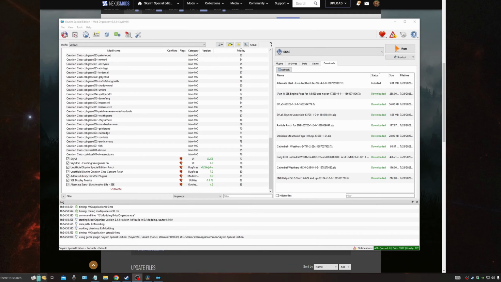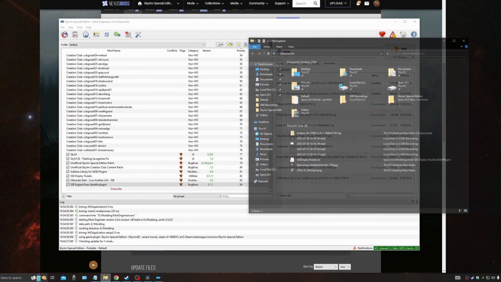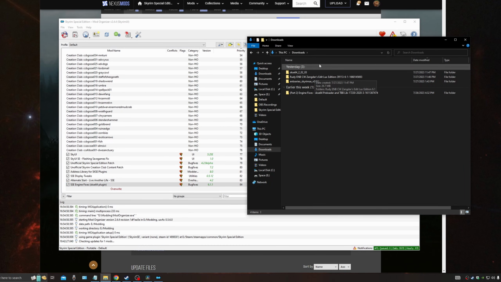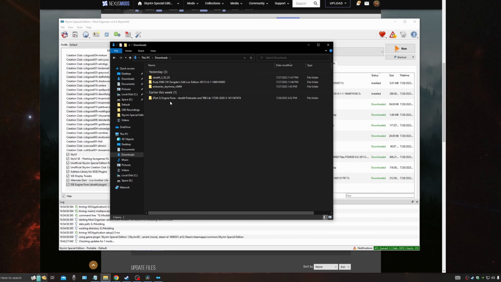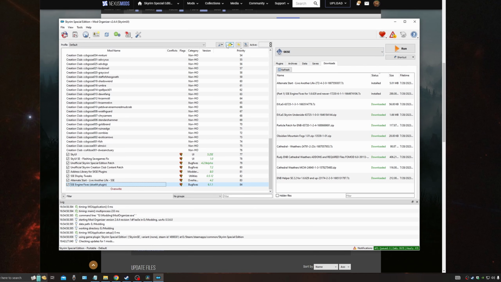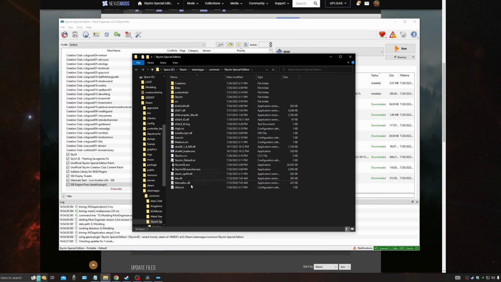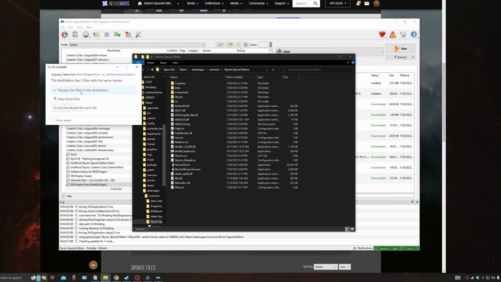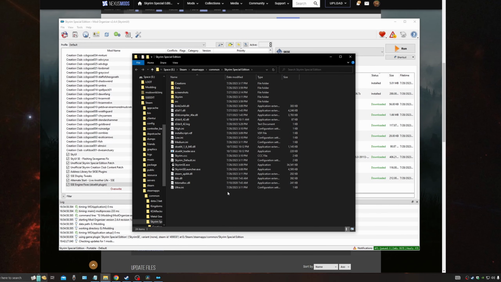Now that all of our mods are downloaded, let's go ahead and install them. And let's start with SSE Engine Fixes. Check the plugin, go to your downloads, select Part 2 Engine Fixes, and go ahead and copy all of these files and put them into your main game directory. And you are done. I already had them installed, so I went ahead and overwrote them.